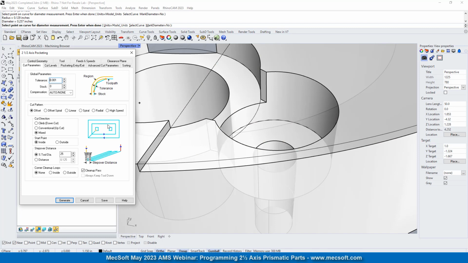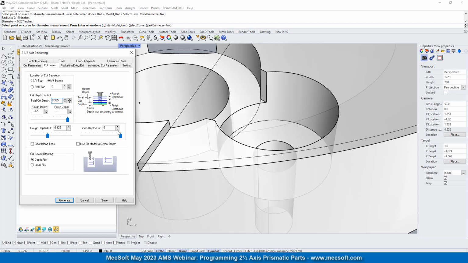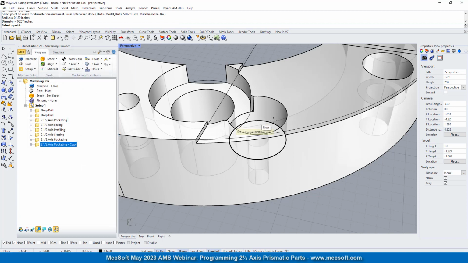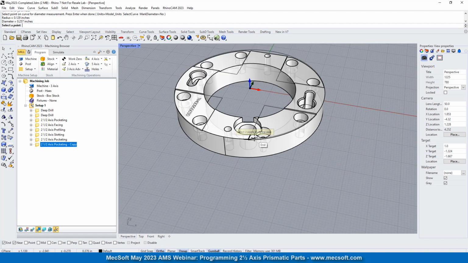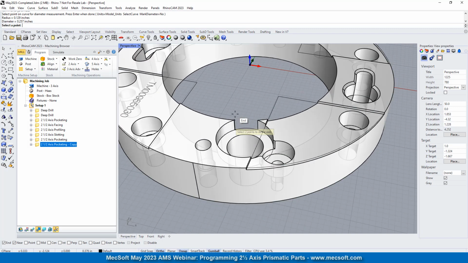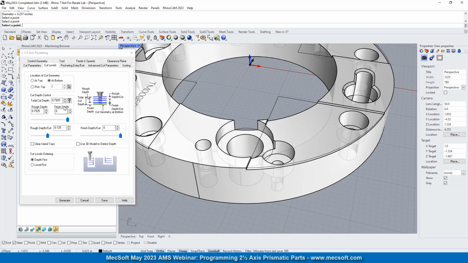Cut levels. Okay, we want to change the cut level. So we're at the bottom for the geometry, and then for our cut depth, we want to use the highest pocket now, okay, to start calculating. So that would be this one here, from there to there. So that's 0.7925. And again, we've got a rough depth per cut at 1/8 of an inch.